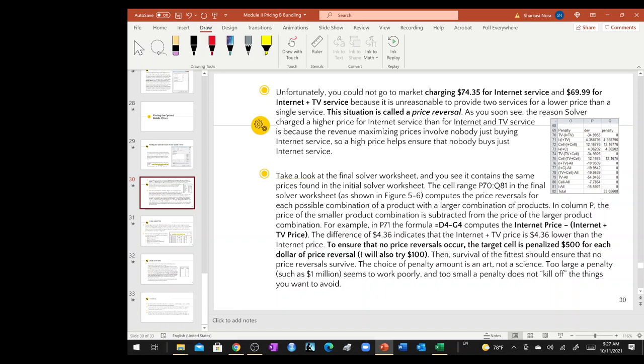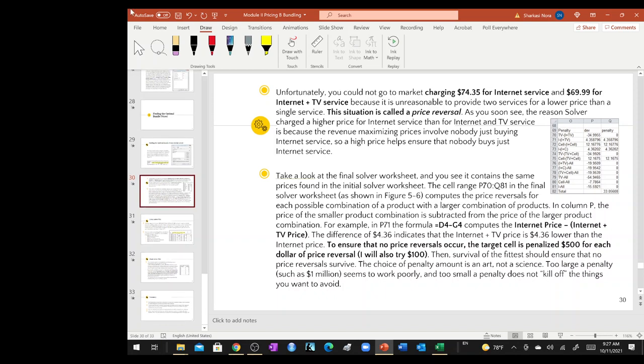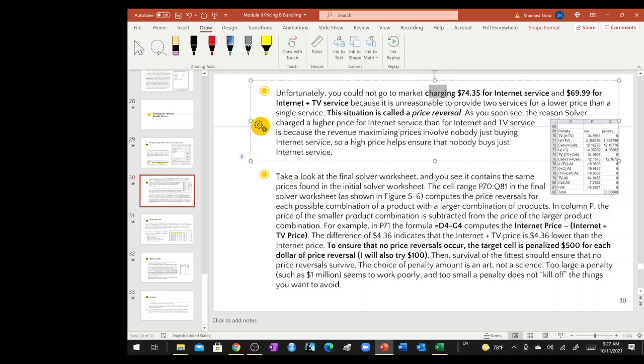Because you need to have the price of the combination in between this price or the price of this alone, whichever one is maximum. The lower bound would be the price of either one of these, whichever hits the max, and the upper bound will be the sum of these together. Okay, does that make sense?